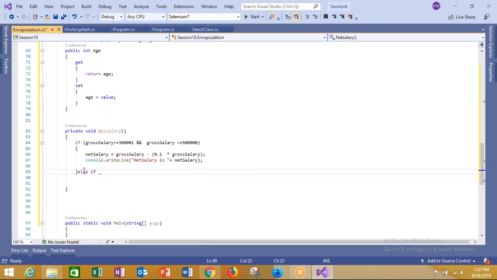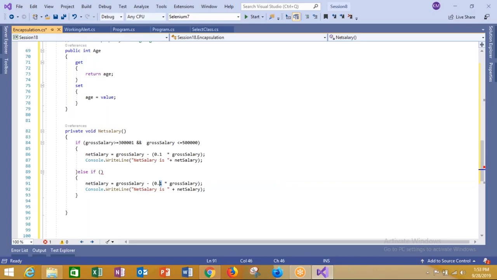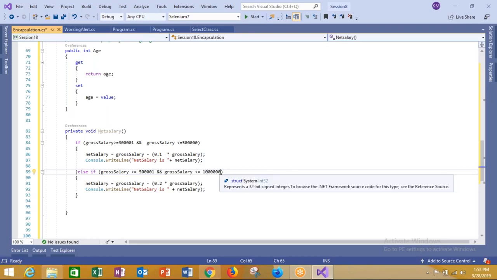Else if, to capture this whole thing, paste it. 20% is 0.2, and that will be defined out here. Is greater than or equal to 5 lakh 1, sorry, 5 lakh 1, and less than or equal to 10 lakh. One, two, three, four, five.